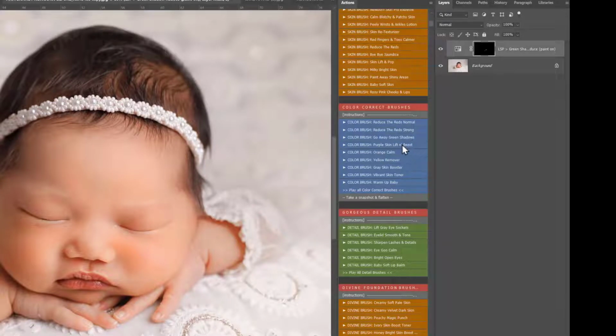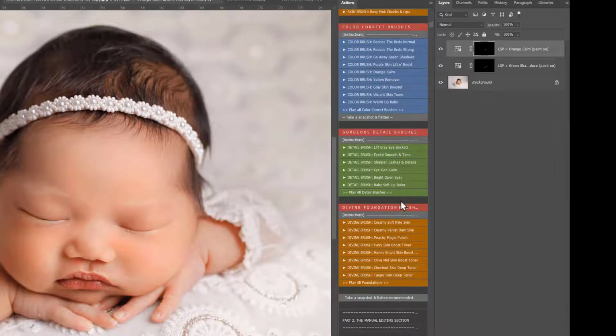Purple Skin Lift and Boost is great for the feet and the legs. Any areas of baby really, but make sure your exposure is correct and you may not even need to use that one. Orange Calm: if baby looks like they have too many orangey patches on the skin, you can use that one. Yellow Remover, Grey Skin Boost, Vibrant Skin Tone, Warm Up Baby, and you can play them all and mix and match.